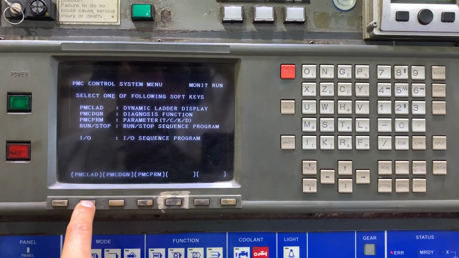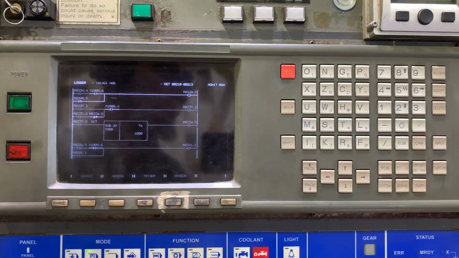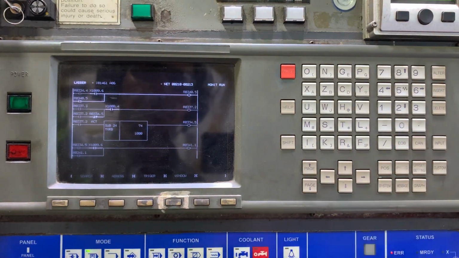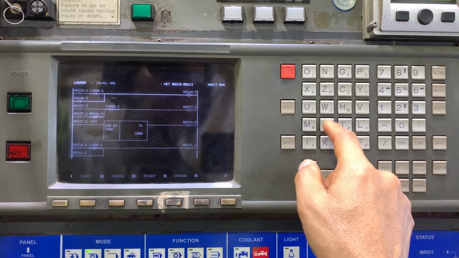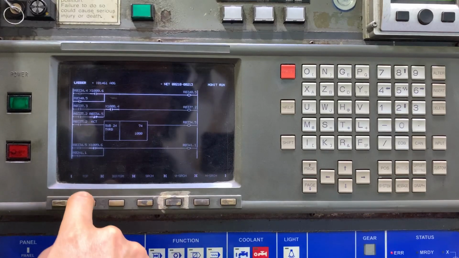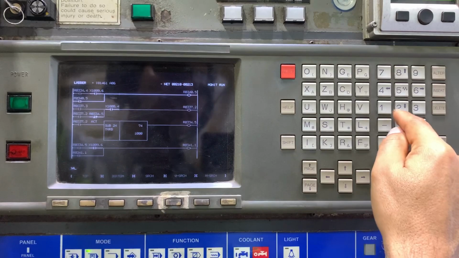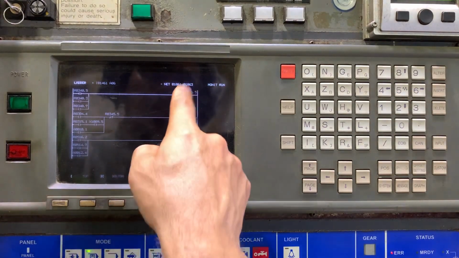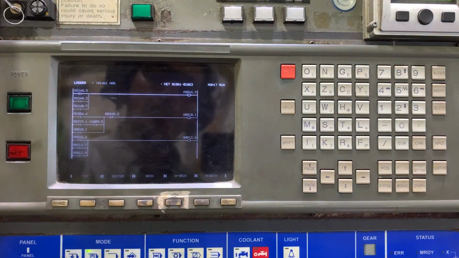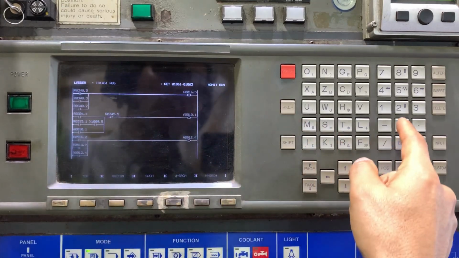Check PMC ladder. The password for this machine is L, so if you are required for the password, just try with L and input. So let's search for A16, search A16.5, Windows search. This is the alarm, and the contact that is making the alarm is R300.5.